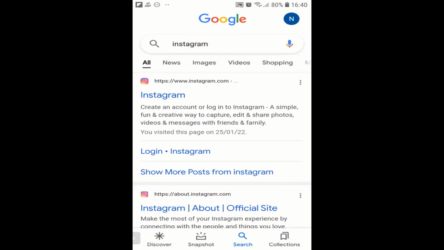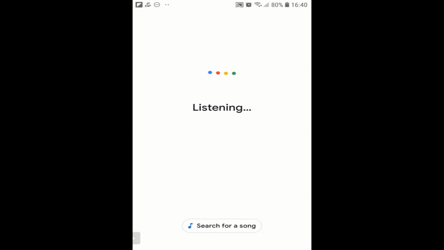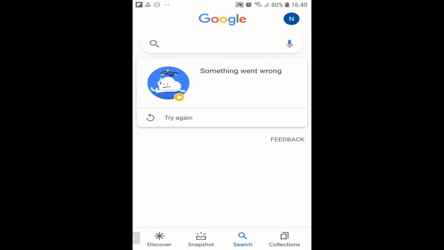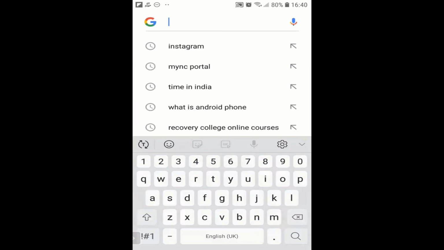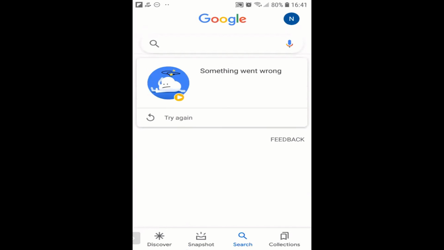So when you are clicking over the microphone and you are doing speech to text, it's appearing like this because I'm sharing my screen, so my Google is not working. But when you are clicking over your microphone, it will listen to you and type whatever you are saying.